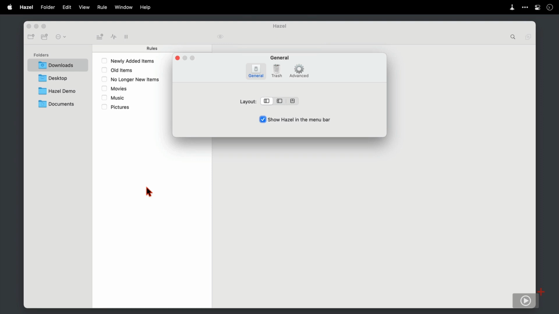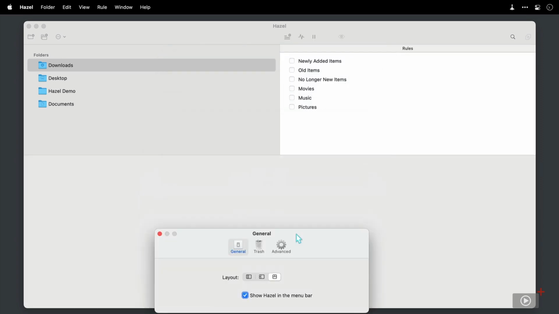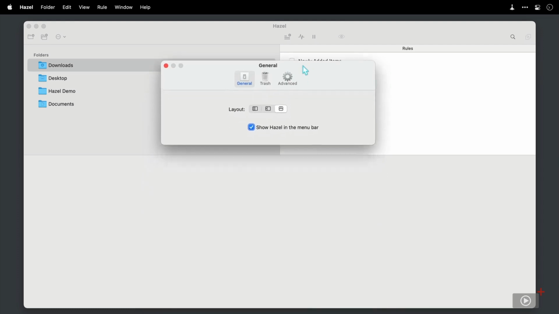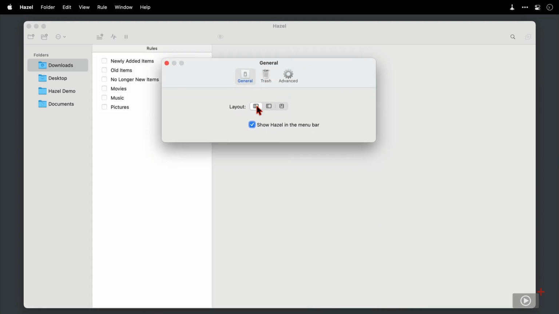So General is really all about appearance and how the Hazel interface is laid out. Now I personally always use the default 3-column view that we have here. However, you can click to change to this layout here where the rules are below the monitored folders, which is useful if you don't have a large number of each that you have to scroll through. And then on the far right, it's very similar. However, the folders and the rules are at the top with the rule details beneath. That doesn't work for me though, so I'm going to click on the 3-column layout again and move to trash.